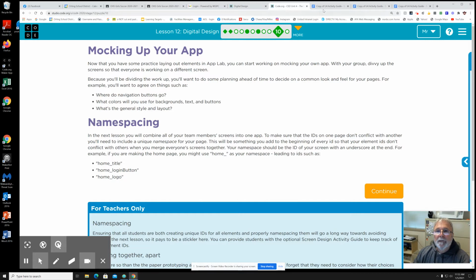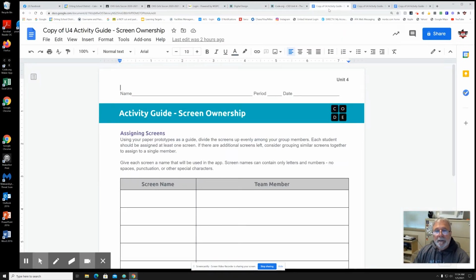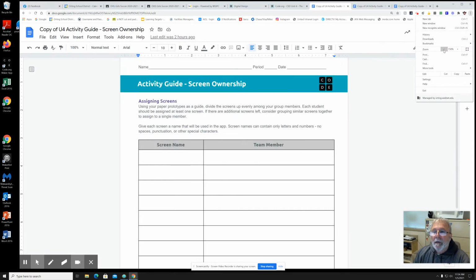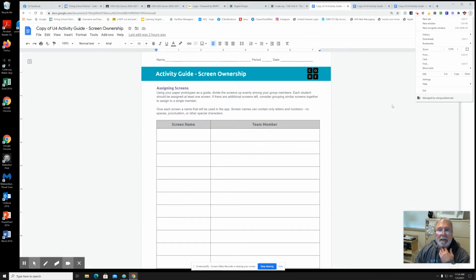Okay, so now we're going to jump to the activity guides. The first activity guide is screen ownership. Now that's fairly simple. If you're in a group of 3 or 4, let me break that down just a little bit. It looks a little on the big side. Okay, so here's the activity guide. It's screen ownership.